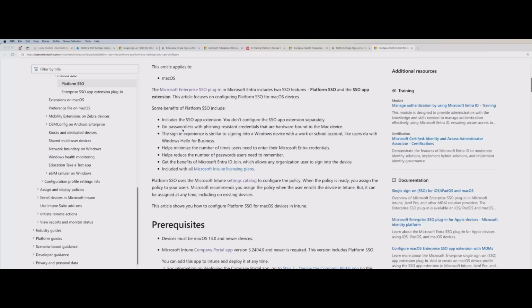You're going to get passwordless with phishing resistant credentials that are hardware bound on the Mac device. And obviously the single sign-on experience is greatly improved, right? Because you're going to be able to log on with your Windows credentials, almost like a Windows Hello for Business experience on your Mac device. And ultimately that's going to minimize the number of times users need to enter their credentials and log on to the resources, okay? As it says here, it helps reduce the number of passwords users need to remember.